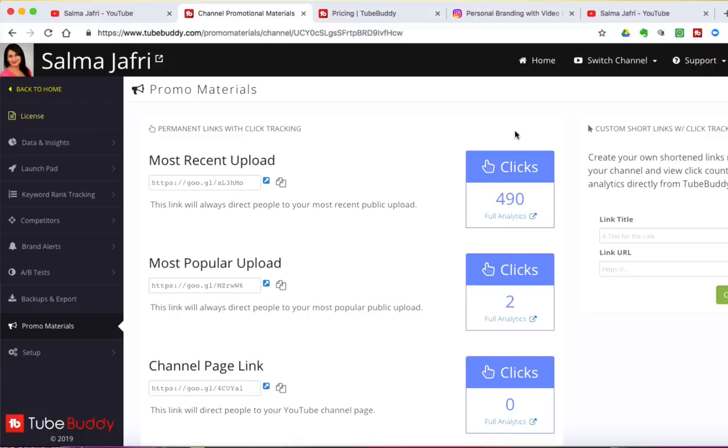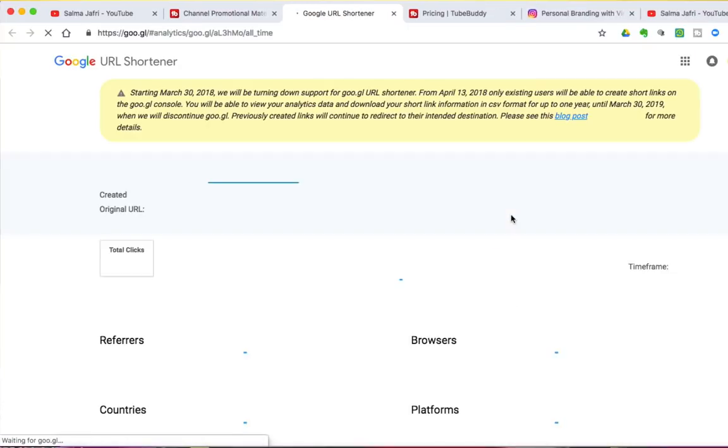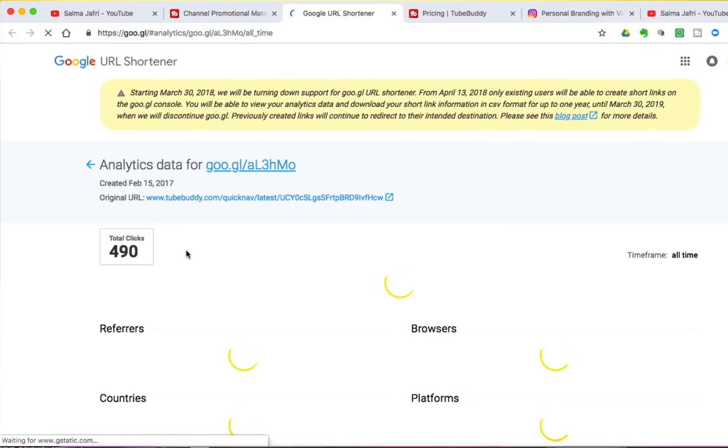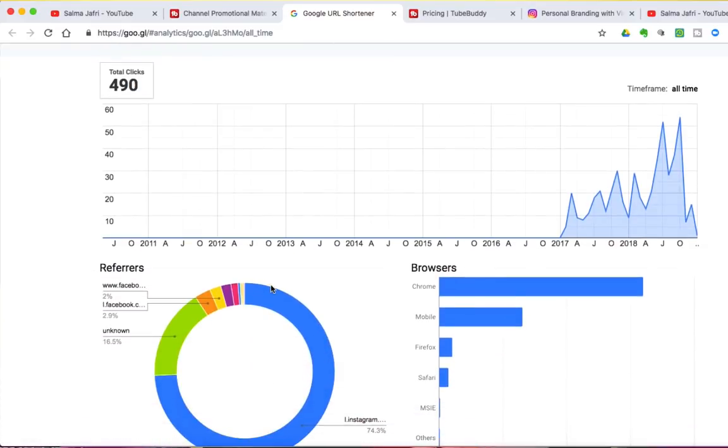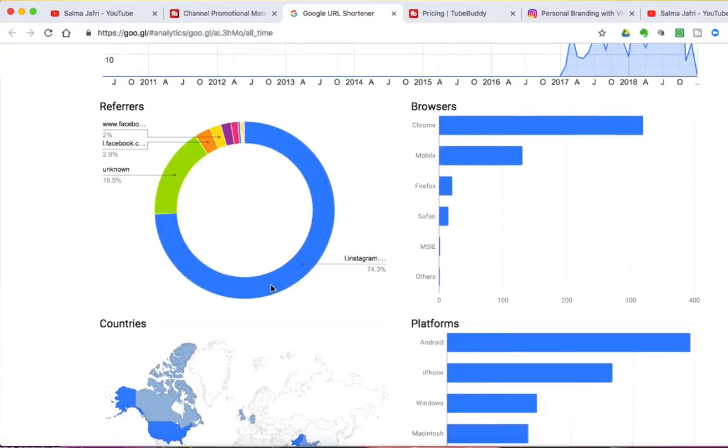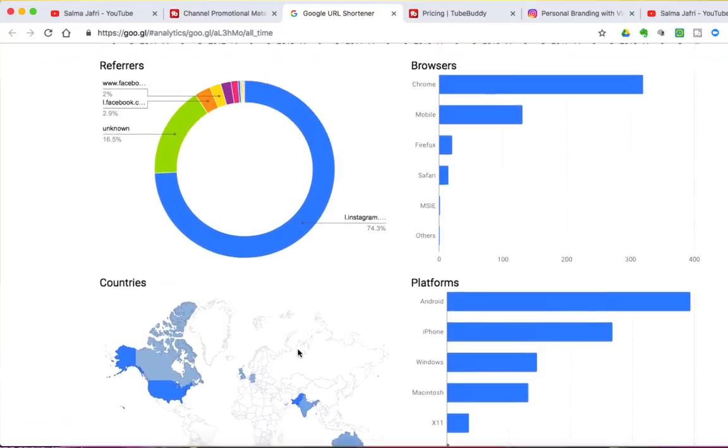The other thing that I love about their promo materials is that you can actually see analytics of how many people are using that shortened link and finding your YouTube videos that way. So you want to click on this button here that says full analytics, and this is going to show you how many people are actually coming in from where you are putting this link out. In this case, you can see that Instagram is driving 74% of views from this link because I am using this link a lot on Instagram, also using it somewhat on Facebook and maybe a couple of other places. But that's really encouraging to know, and you can actually track this data.